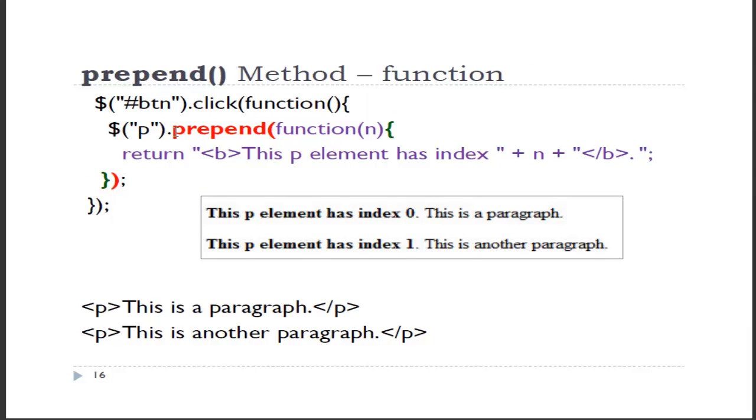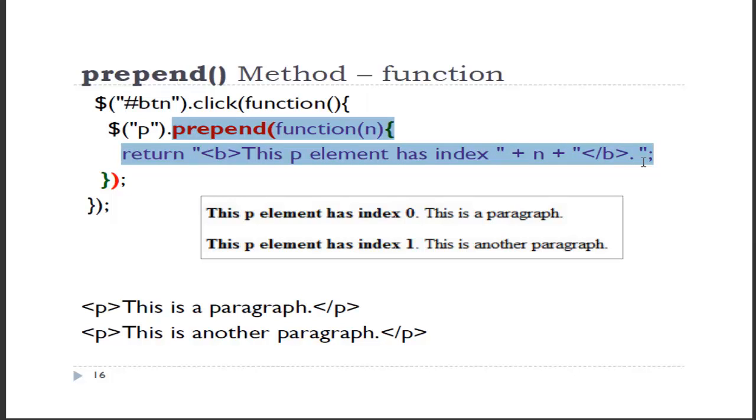The prepend method also allows us to return a function, so we can prepend the content to the selectors differently with respect to the index value being used in this function.